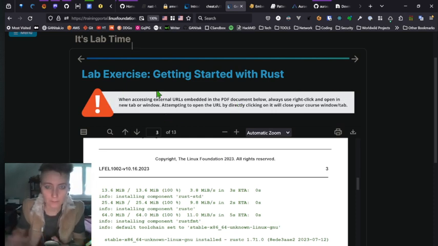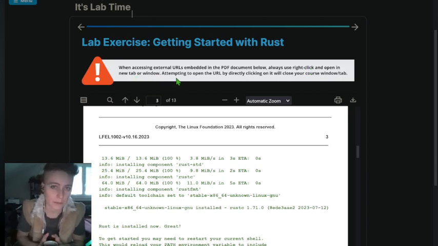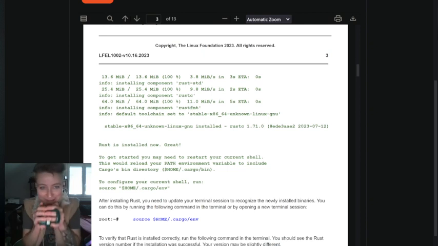Getting started with Rust. So this is saying, when accessing external URLs embedded in the PDF below, always use right-click and open in a new tab or window. Attempting to open the URL by directly clicking on it will close your course window. They are very nice to say this explicitly. First time I see this anywhere.